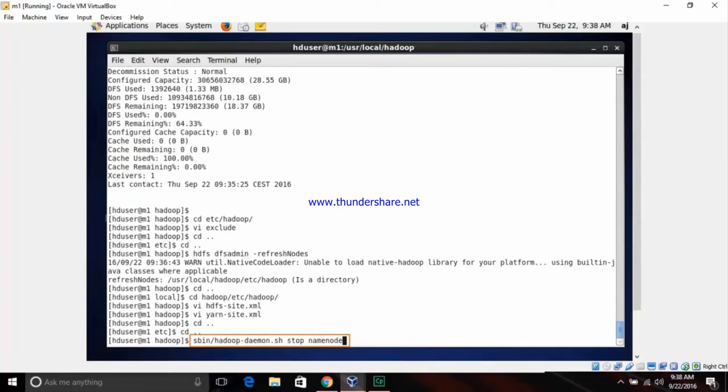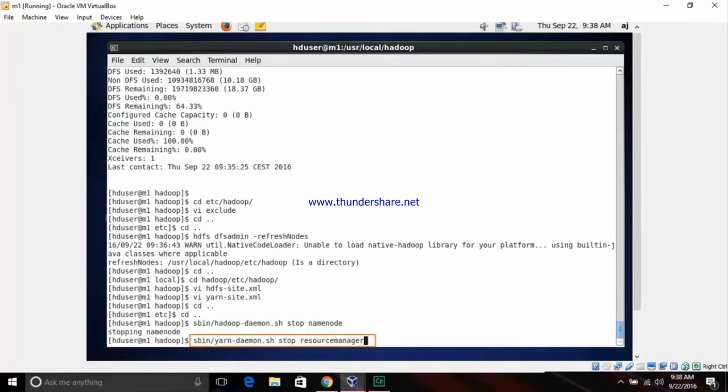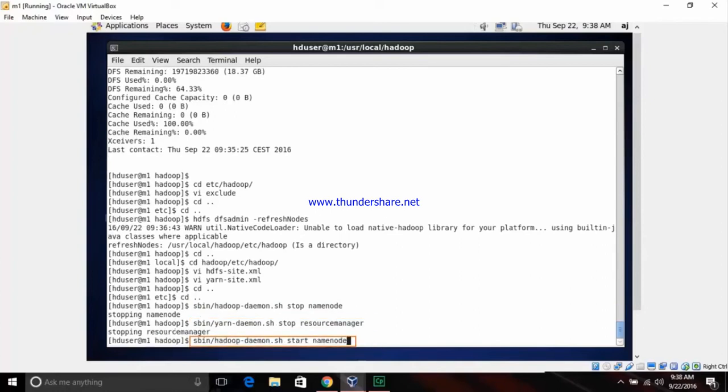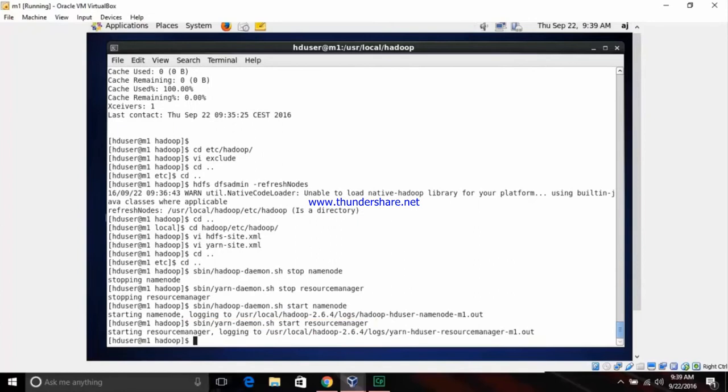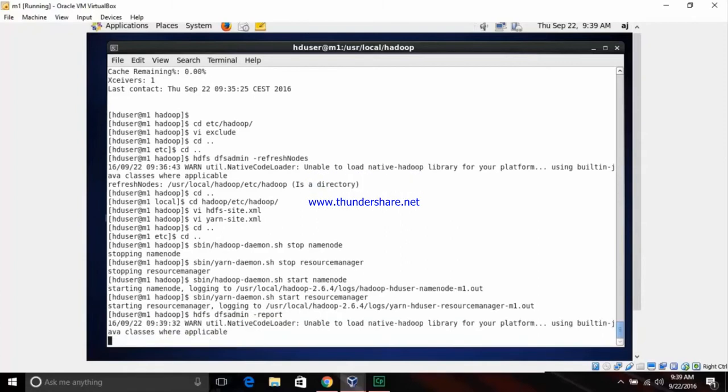Type sbin/hadoop-daemon.sh stop name node. Type sbin/yarn-daemon.sh stop resource manager. To start the name node again, type sbin/hadoop-daemon.sh start name node. To start the resource manager again, type sbin/yarn-daemon.sh start resource manager. Type hdfs dfsadmin-report. You don't need to refresh, as you have restarted the name node and resource manager.